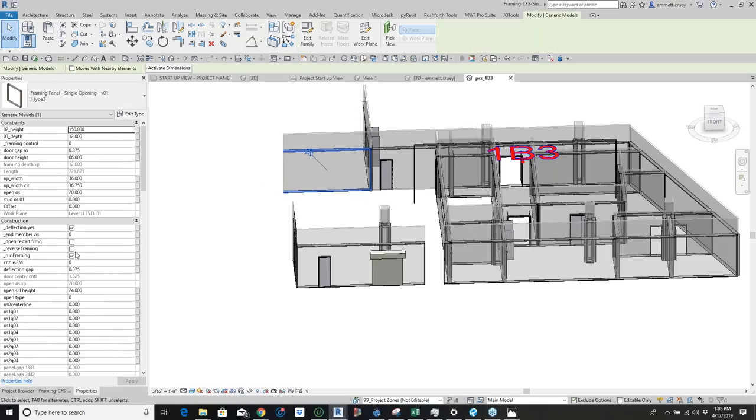Do you guys have any questions about these panels? I'm going to go ahead and open Dynamo and try to get that rocking and rolling here, and see if I can get some of these doors to pop up for you guys as well.